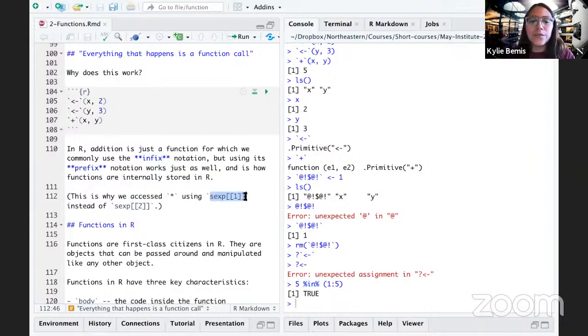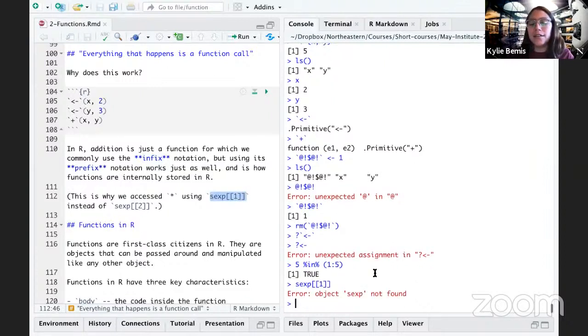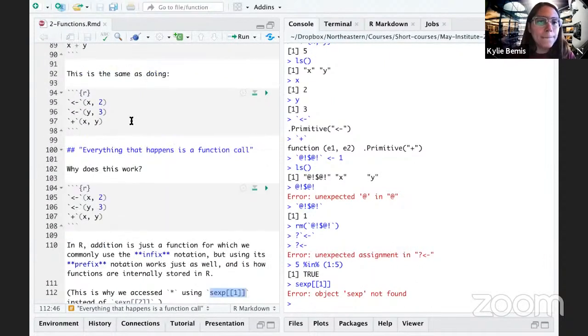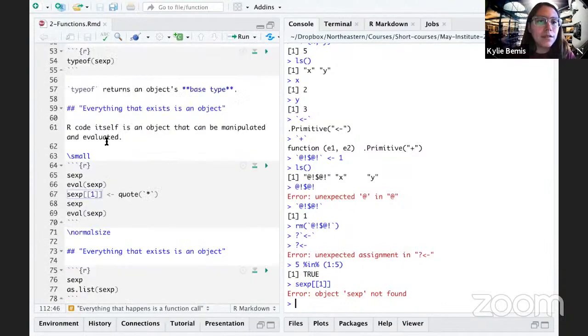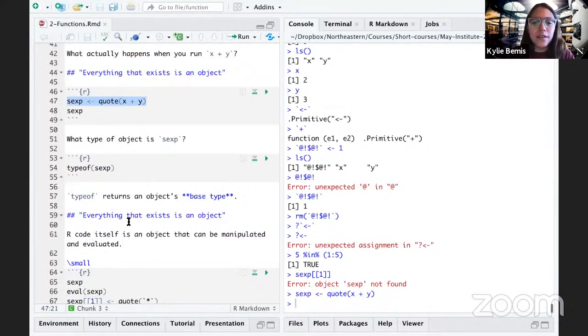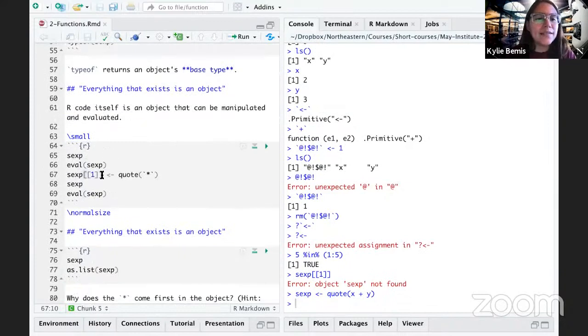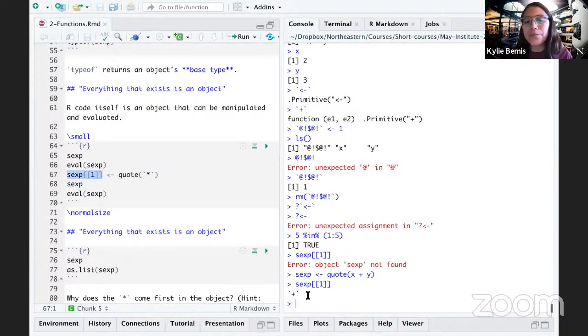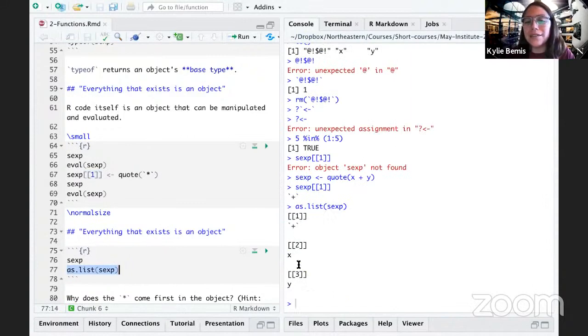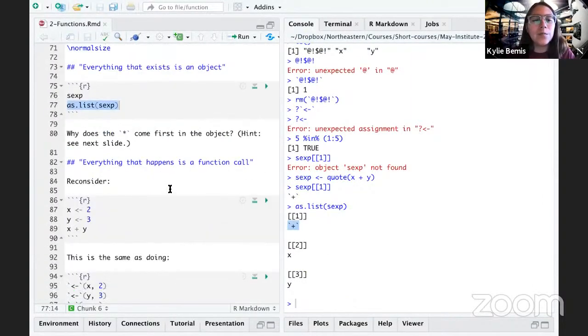And so this is why, for example, we accessed the operator or the function name as the first element of this language object rather than another one. So that is why when we turn this into a list, the operator, so the name of the function, comes first.